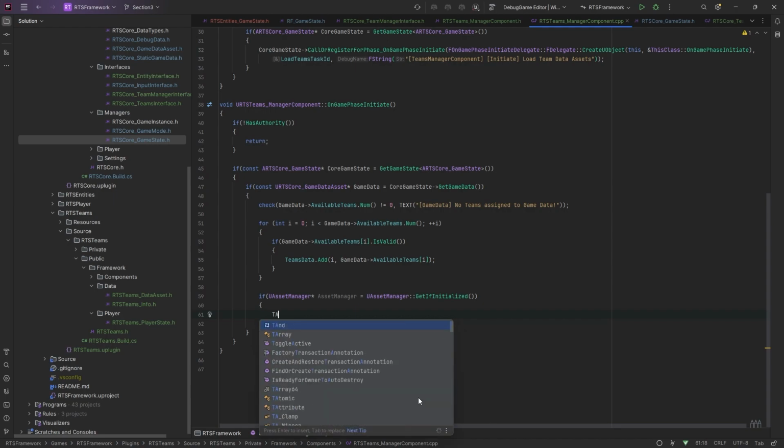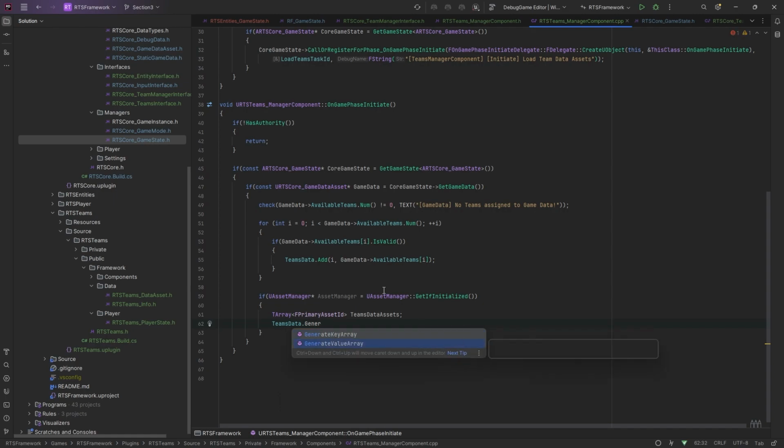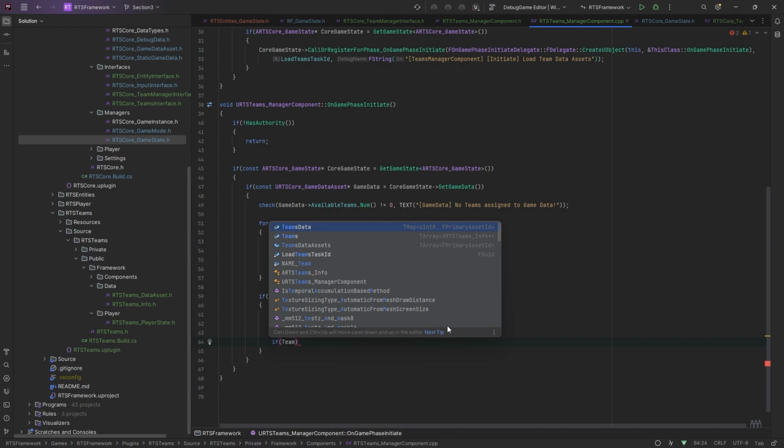And then we need to create an array of the assets. So this is a map of the ID and the asset. We just want to extract the asset here, and there's a function to do that on maps. It's just generate value array. So the key is the team ID, the value is the team data, value array. It wants a variable to output that to. So we'll just check that that's actually generated some teams.